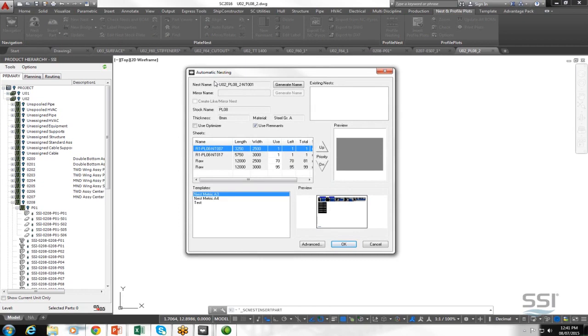The next thing it's offering us here is which plates we want to nest our parts on. I've defined in my inventory two types of plates: a 2500 by 12,000 and a 3000 by 12,000 plate. I have a fair number of those, but it's also showing that I have two remnants.